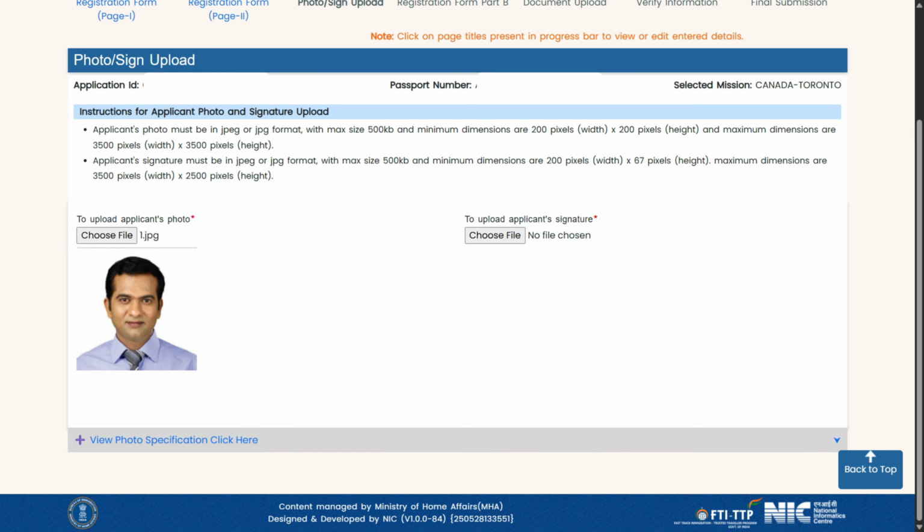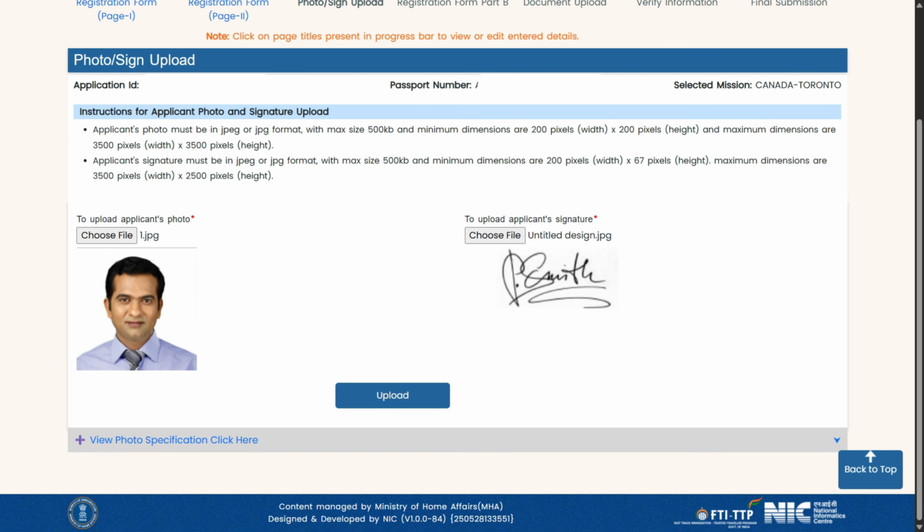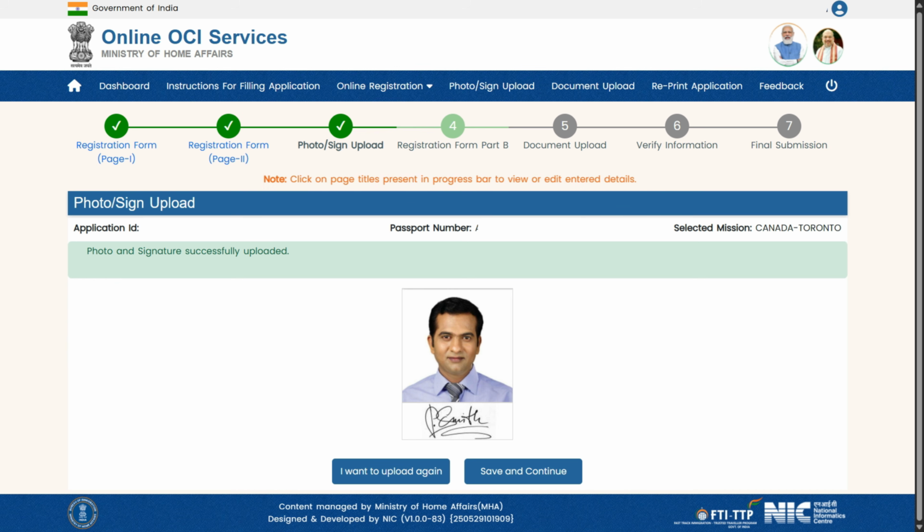This is the photo which will come on your OCI card, and also the signature which you will upload will come on your OCI card. For the signature again, make sure the signature comes well within this box. Here you see overlap, ensure that there is no overlap, and that should be fine. So once that is done, crop. So this is how it shows up, and then you go ahead and do the upload. See, this is how the photo and the signature would show up on your OCI card. And in case you feel that something is not right, you can go and upload again, or else you can just go and save and continue.